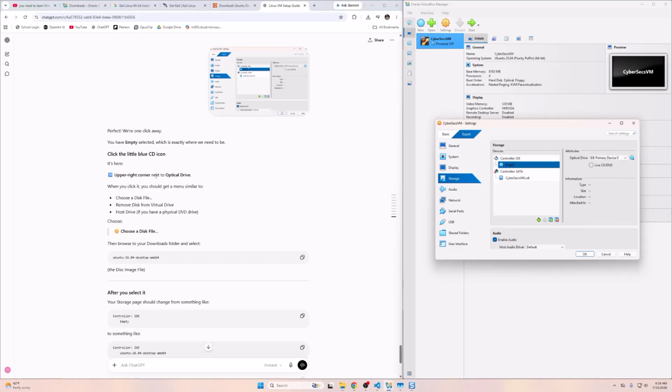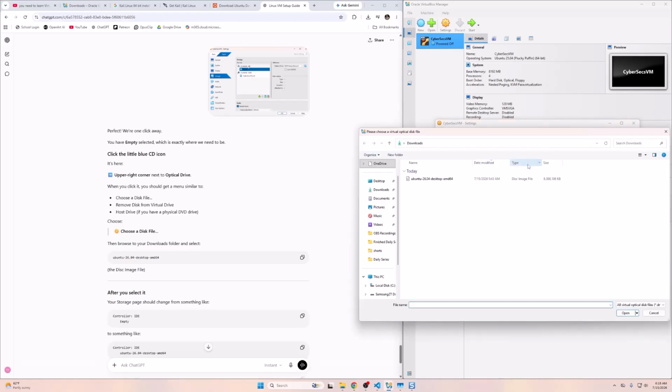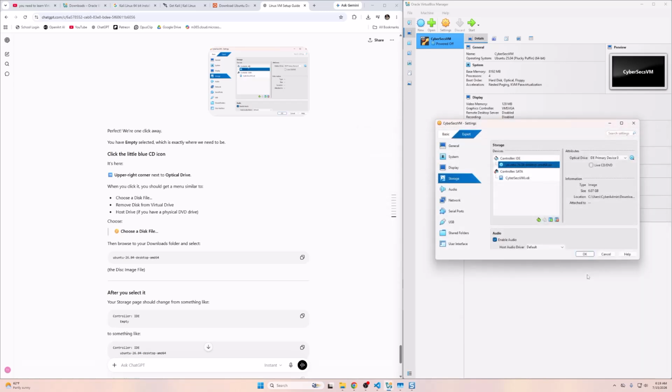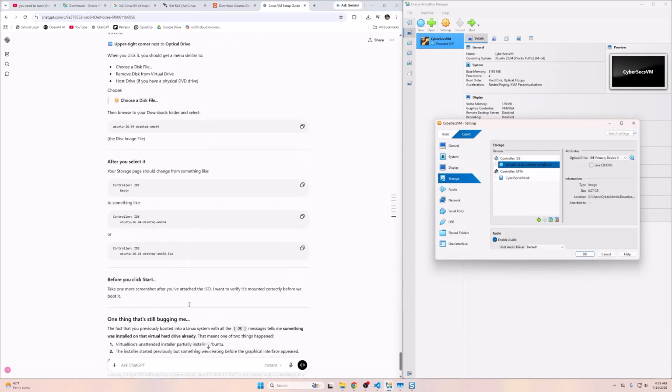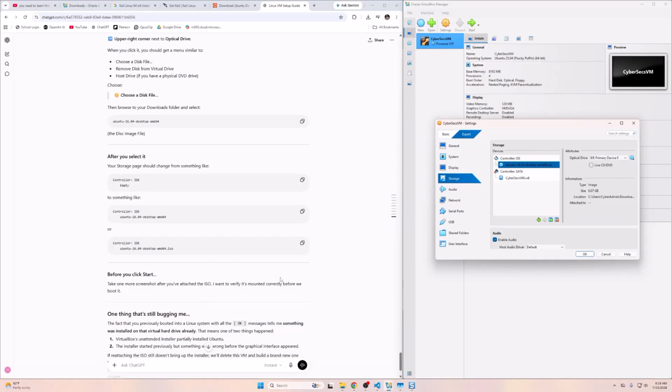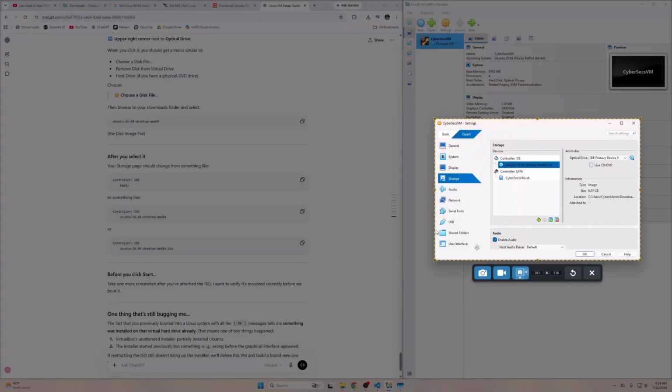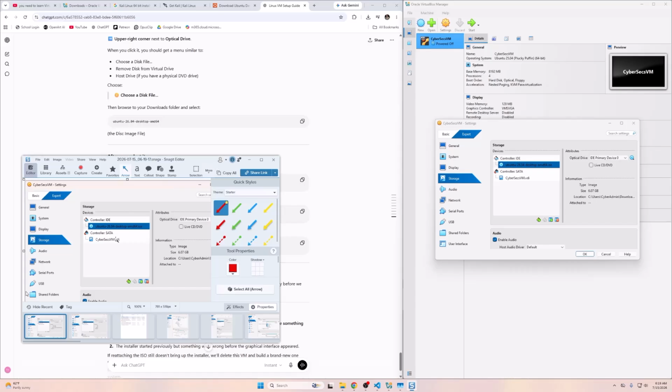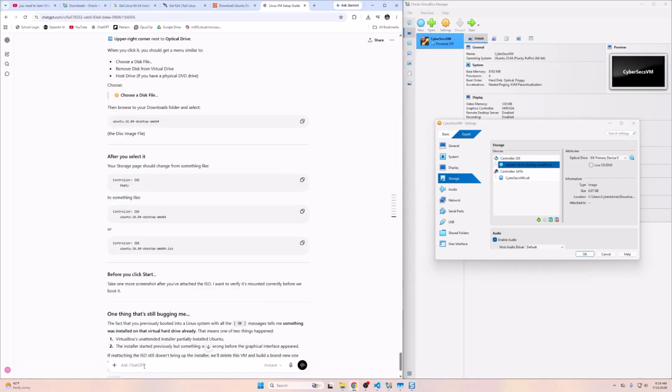In the upper right corner next to optical drive, there's a blue CD icon. Click that. Choose disk file. Perfect. We click that. And then open. Alright, it wants another screenshot. I'm okay with giving it all the screenshots at once.